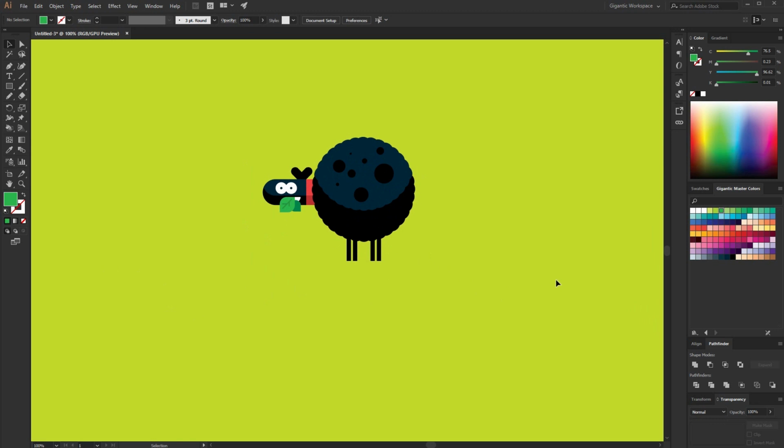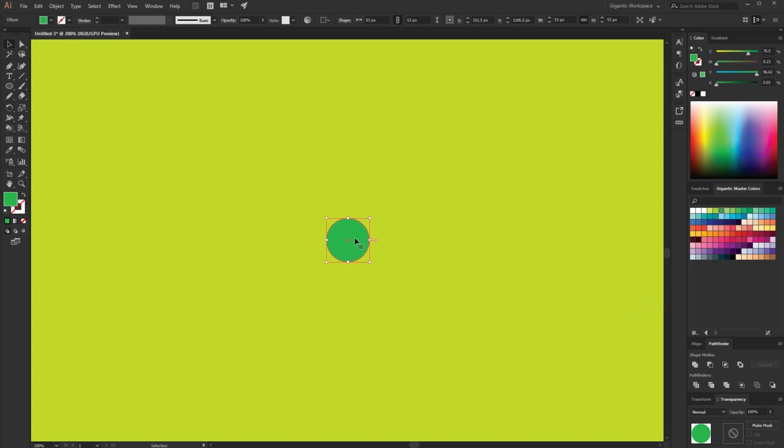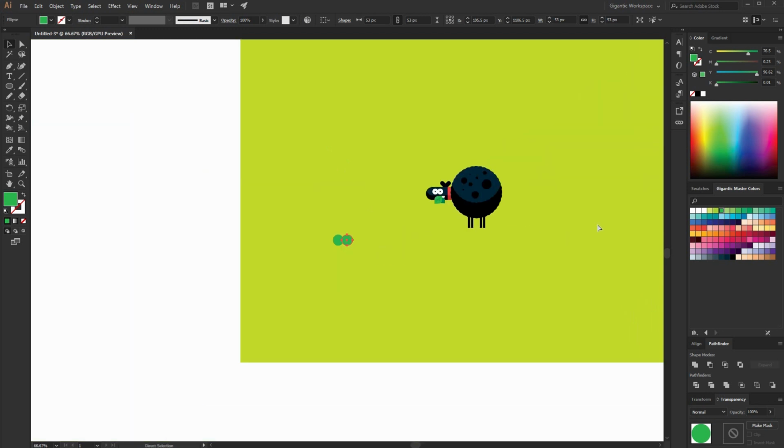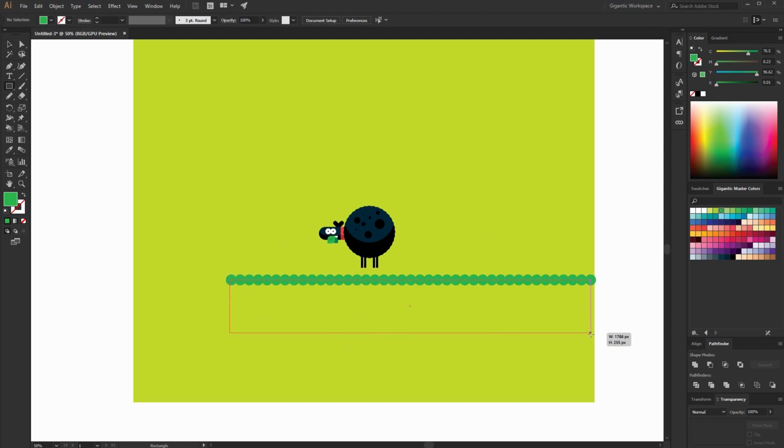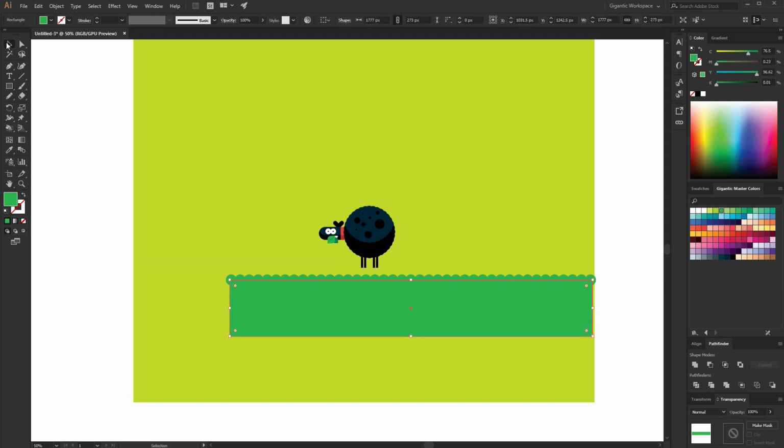So first I need a ground. I will draw the circle. Select the shape, hold Alt, start to move, then hold Shift. Okay, and repeat this action with Ctrl+D. Okay, create one rectangle here and unite the shapes. Okay, cool.